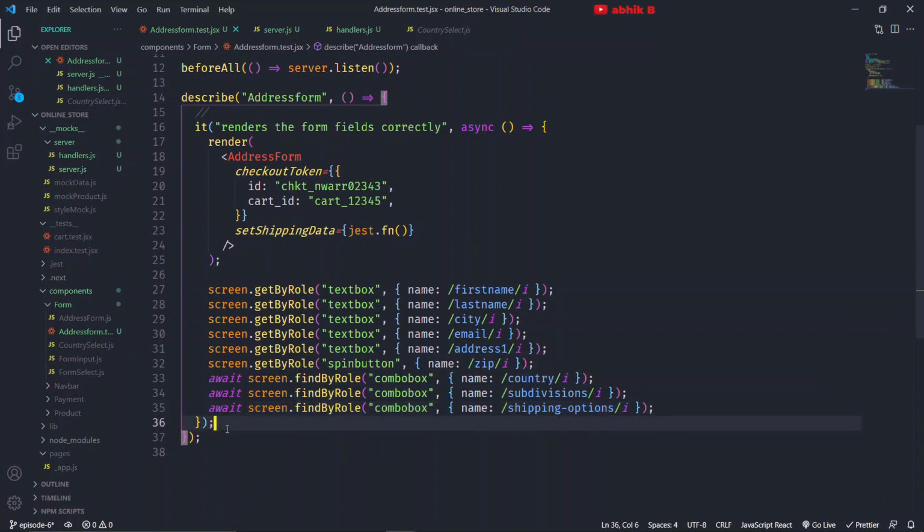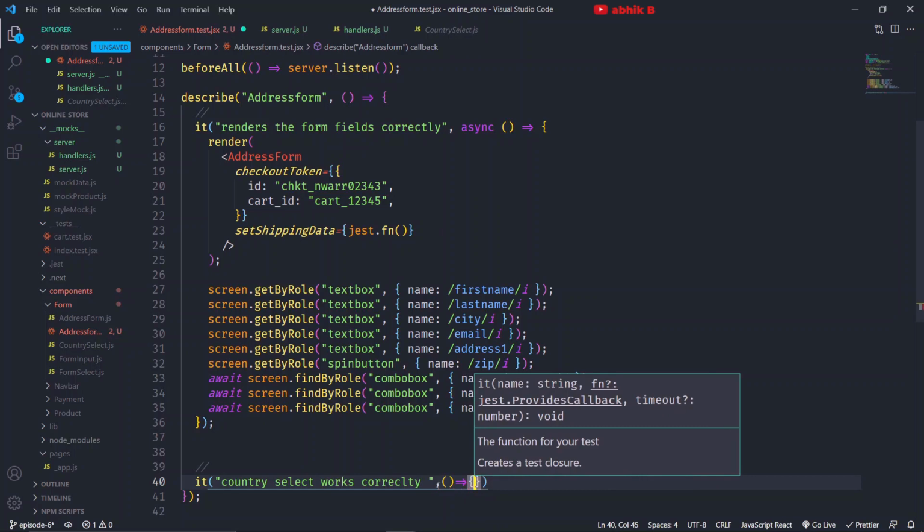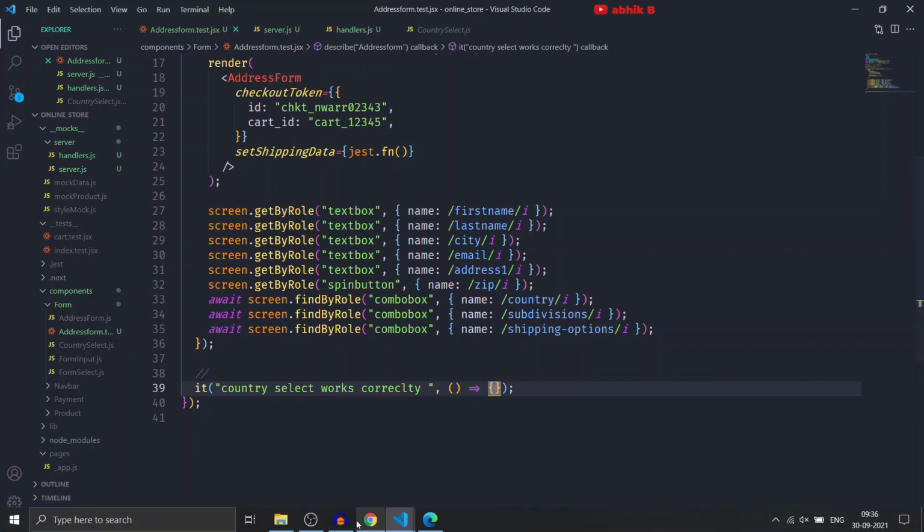So when we are done with this, now I will write my second test. What will my second test be? So my second test will be country select works correctly. Now I am not creating a separate test file for testing the country select, rather I am testing that here itself in this file only. I will save this and I will start writing my test now.